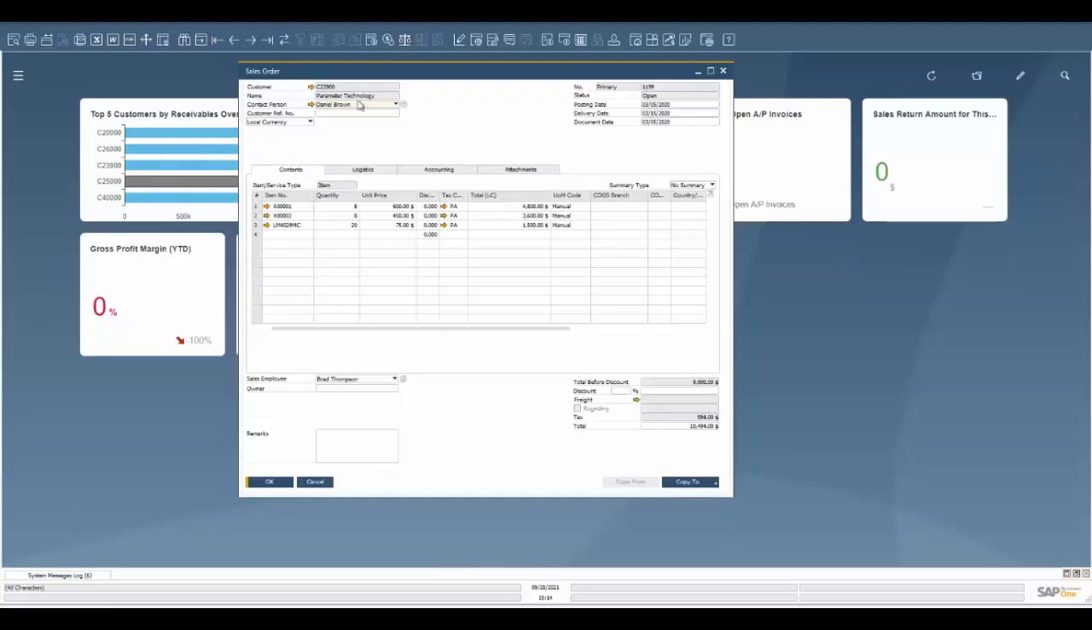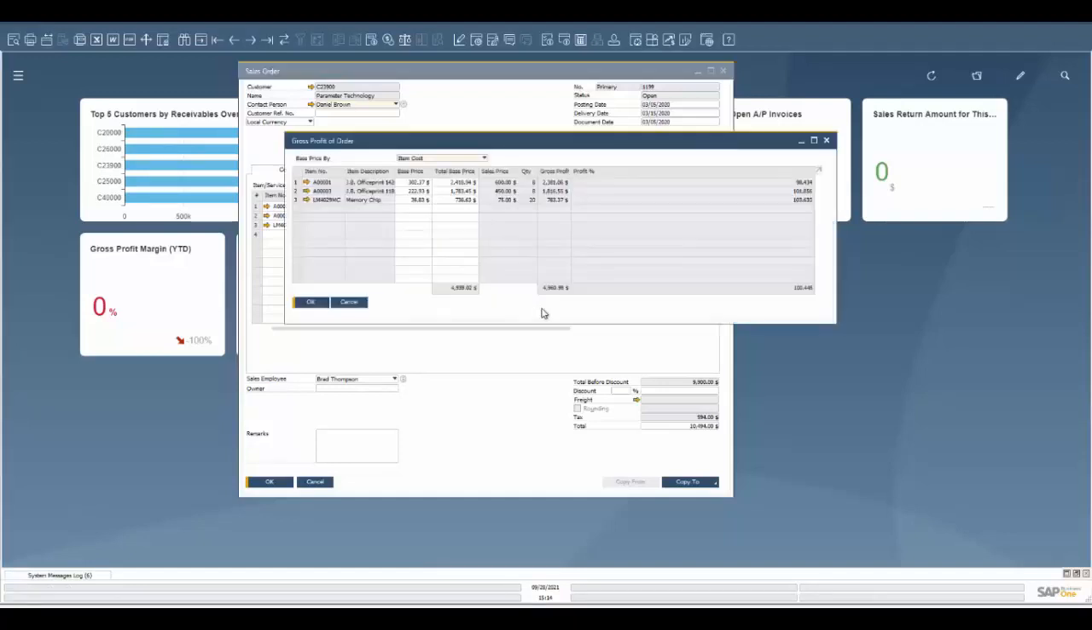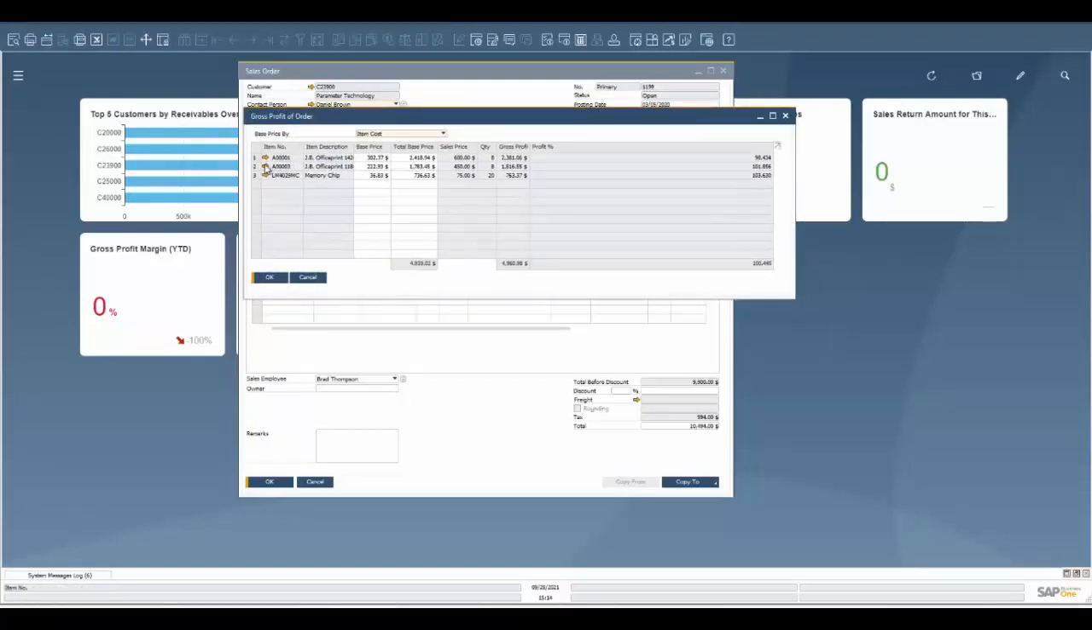So first thing we're going to do is, I already have a sales order up for us here, and simply enough, we're just going to right click. We're going to go down to gross profit, and it's going to bring up the gross profit of this order here. Now we can review each different line here, so it's going to give us the base price, total price, sales price, our quantities, and then it's going to calculate our gross profit and our profit percentage here. And then it also calculates everything up here at the bottom as well.